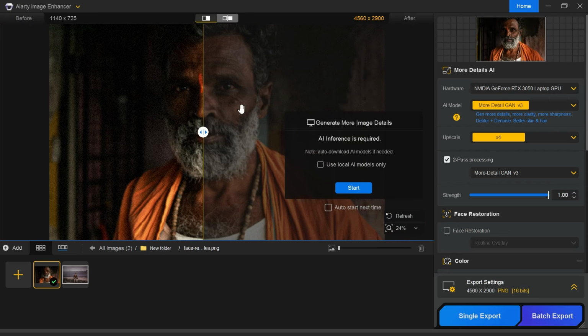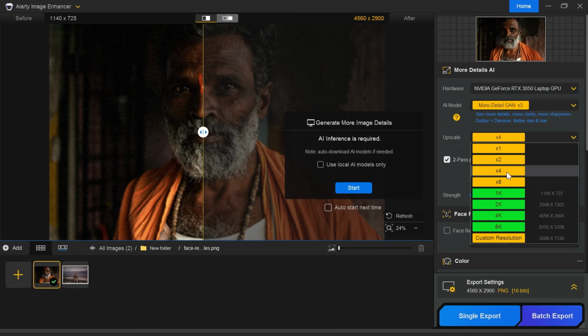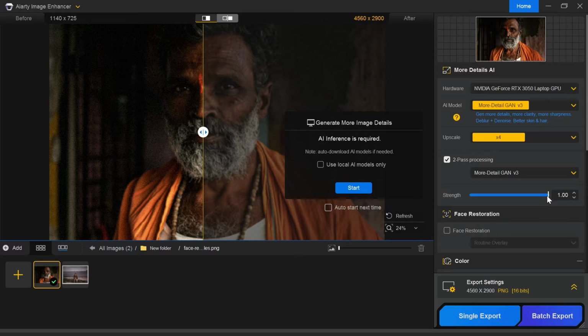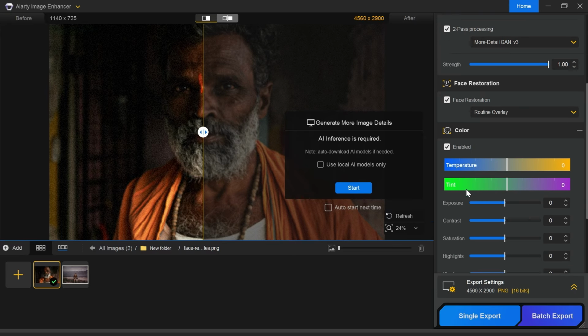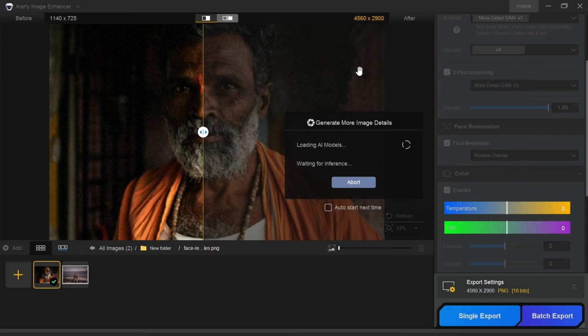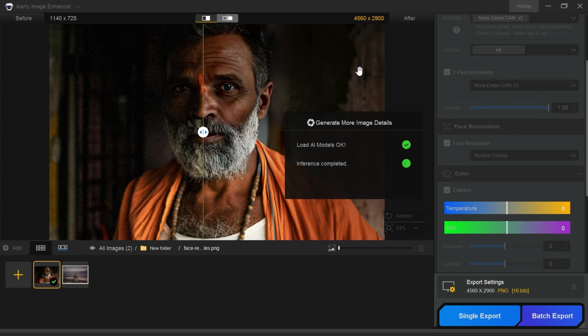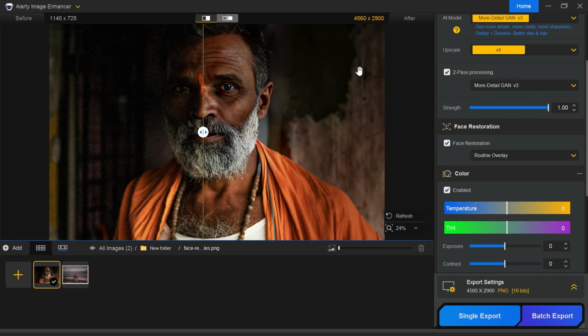Now, to help you better understand how the face restoration feature works, I'm going to test it on 2 more images so you can clearly see the results. Here we have 2 very old and low quality photos. For the first one, I'll upscale it by 4 times and also enable the face restoration option. I'll turn on the color and lighting adjustment as well, then hit start.